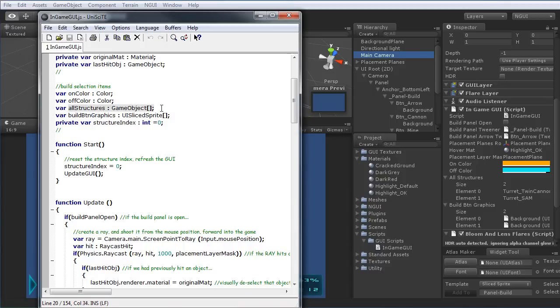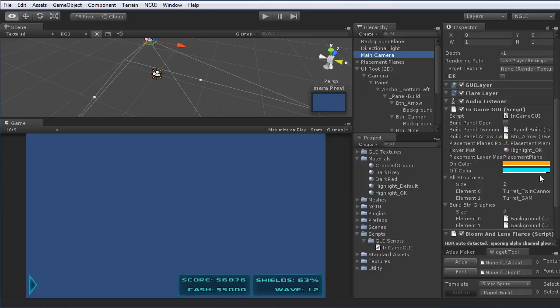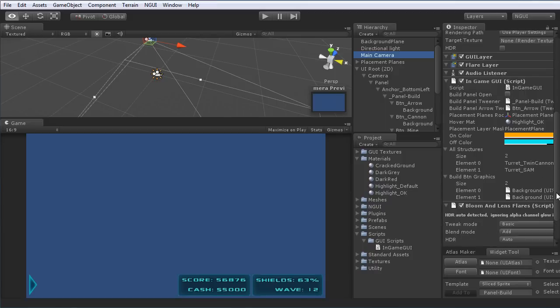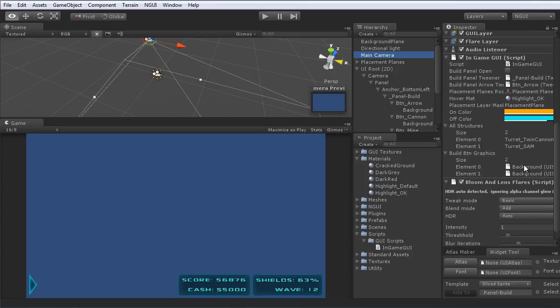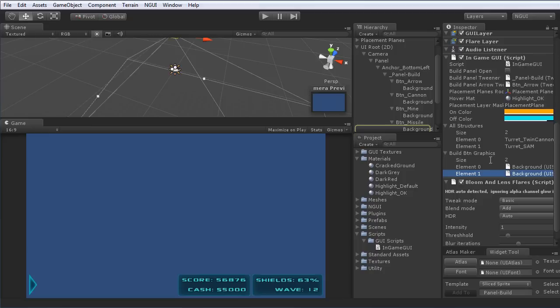And again, back to the script. Variable all structures. This one is an array that holds all the various structures that are possible to build for the player at this time in the game. So currently there's just the two, the turret twin cannon and the turret SAM that we've built in the previous tower defense tutorials here. So I just drop those in 0 and 1. Notice that those line up directly with the build button graphics. They're in the same order. This one corresponds to the cannon, and this one corresponds to the missile.